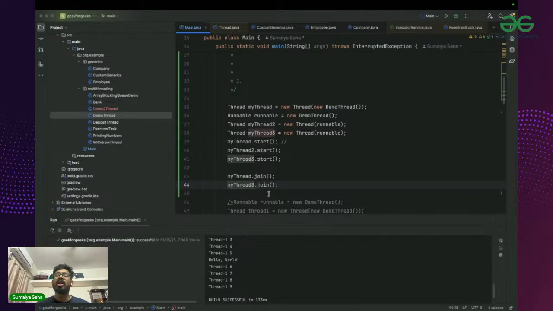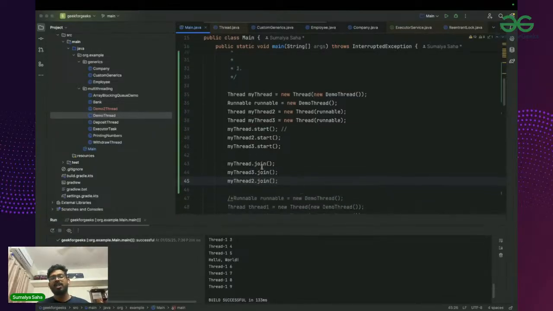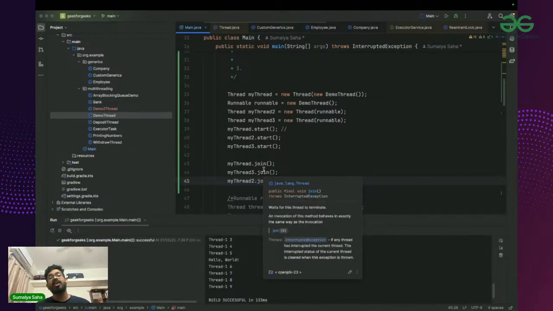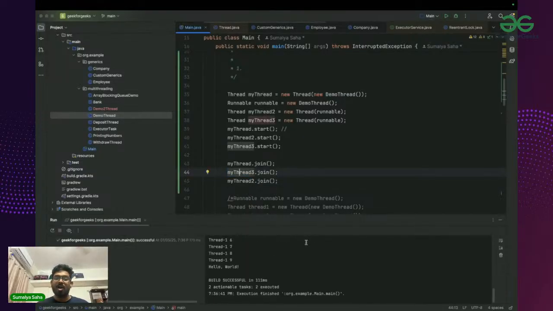Now, if I want hello world to be printed after all the threads have completed, what should I do? I should add another line, thread 2 dot join. That means the main thread is waiting for all three threads: my thread, thread 2, and thread 3. If I do this, hello world gets printed at last. And this will happen every time. This is guaranteed.